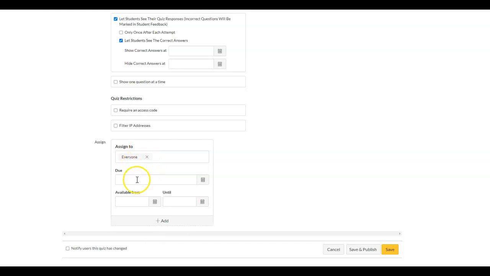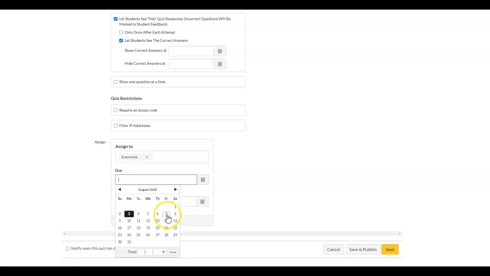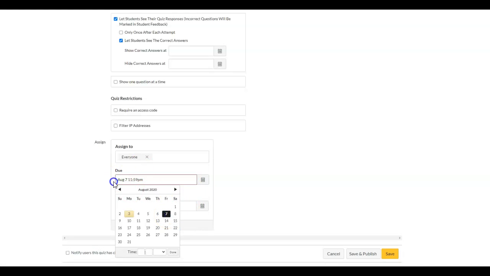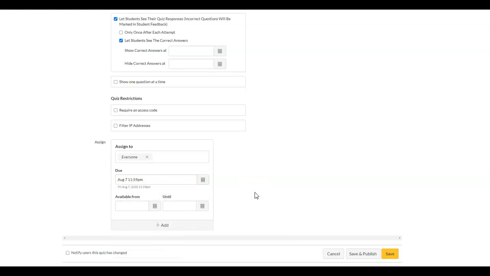Everyone is the default. Let's say this is due on, I don't know, the 7th. One plug here for using due dates everywhere is that these will show up in the student calendar for this particular course and on their dashboard. So I always recommend going ahead and putting in a due date so that this will show up as a reminder to students when something is due.